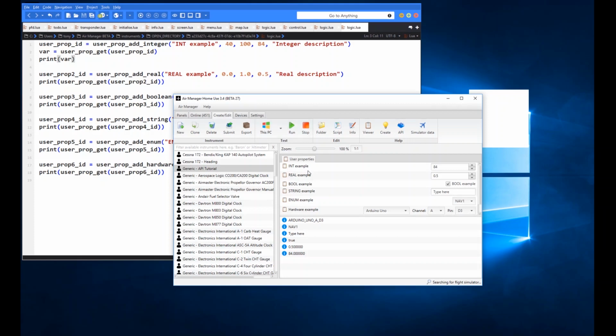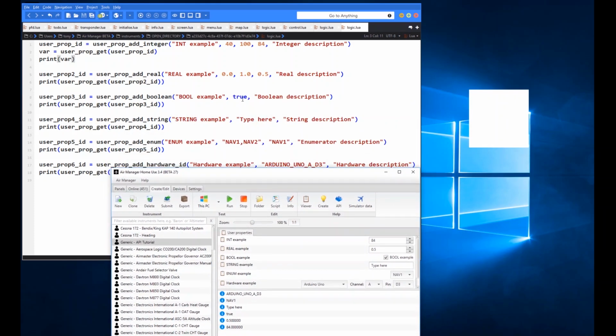So for instance, that could say stall speed. You may want to tell the instrument what the stall speed is, for instance. And then this here could be the min and the max. I've said 40 or 100. And then you don't see the description in the Create Edit tab, but you do see it in the Panels tab, which I'll show you in a minute, this description here. So you can see there the default values have been populated, the 84, the 0.5, the true. So the true means basically there's a tick in the box.